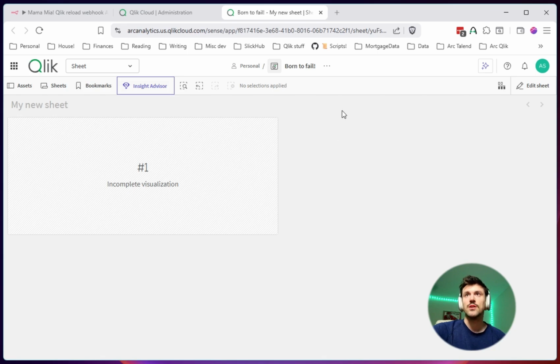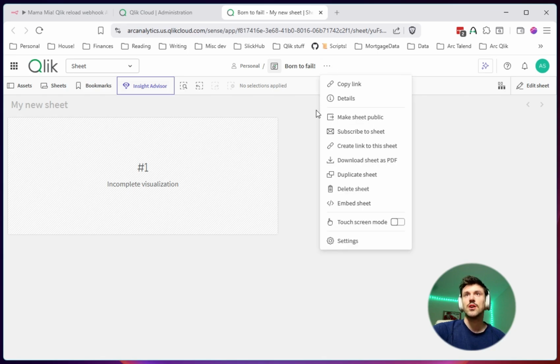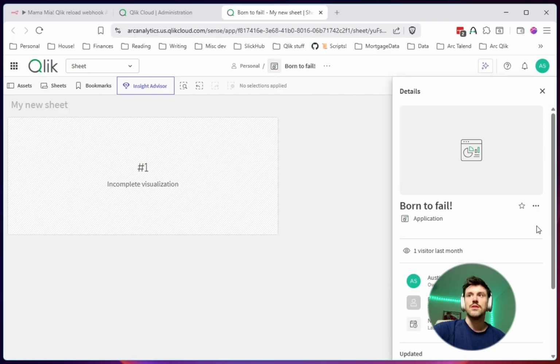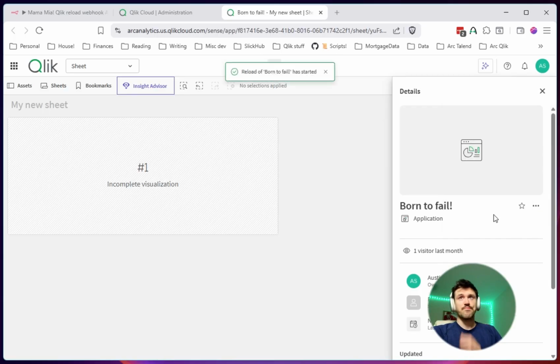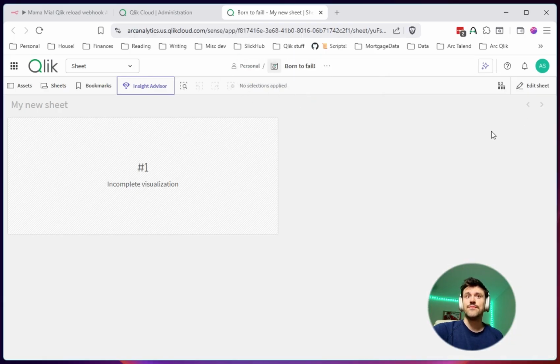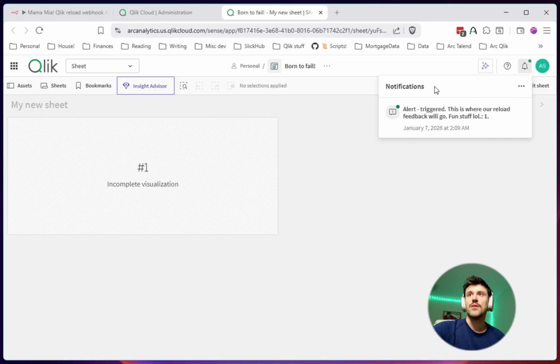So I'm gonna go ahead and reload it. I'll click on the app name at the top, then I'll hit the 3 dots on the right side here, and then I'll go ahead and hit reload now. Okay, the reload is started. That's the name of my app, Born to Fail. App reload has succeeded. It usually takes up to 10 seconds for a notification to pop up here. There we go.